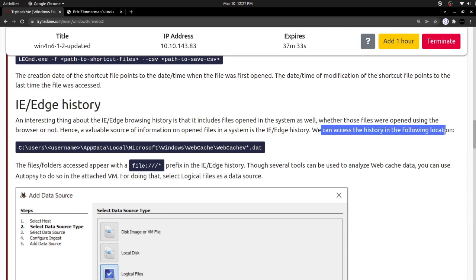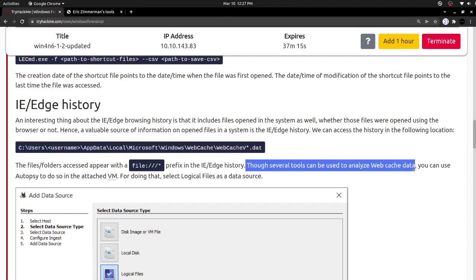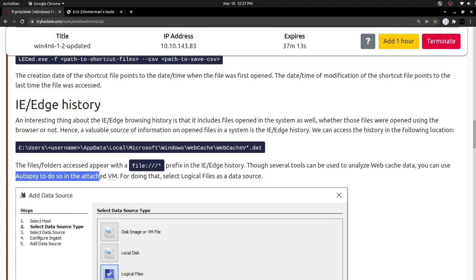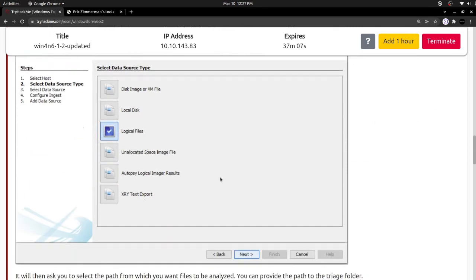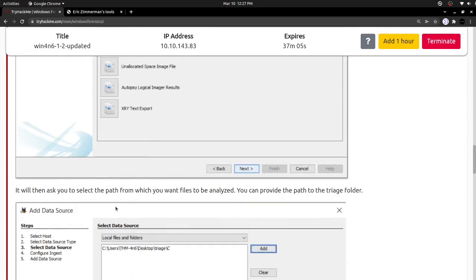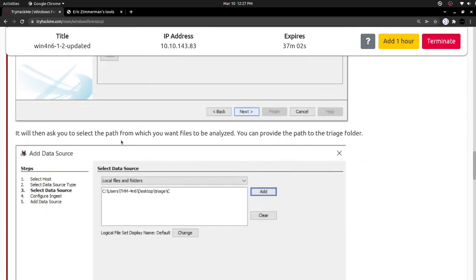We can access the history in the following location. So here is the location to access the web history, and the files and folders accessed appear with the file prefix. So this is the notation in the history. Even though several tools can be used to analyze web cache data, you can use Autopsy in the attached VM and select the logical files as data source. Then you have to select the path where the triage artifacts are stored.